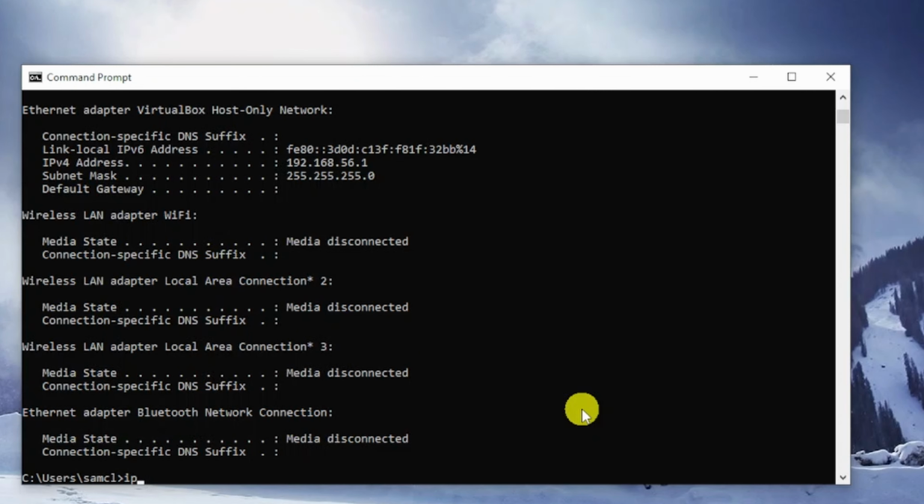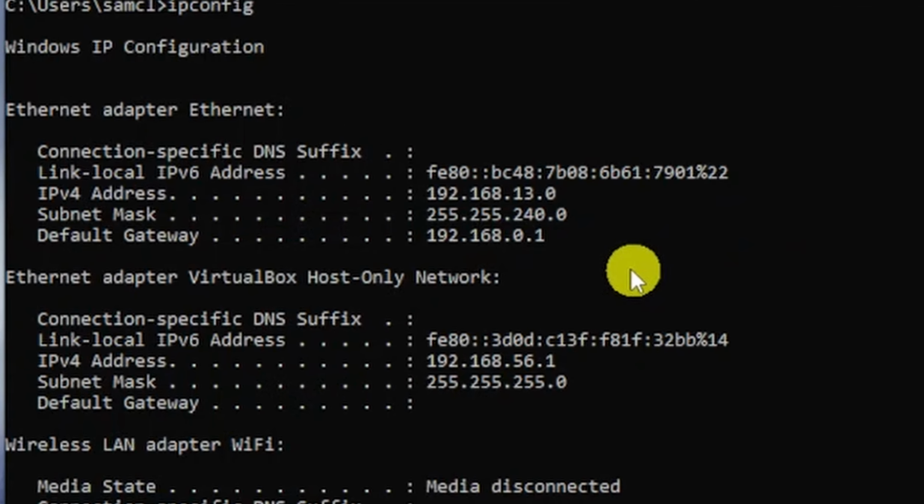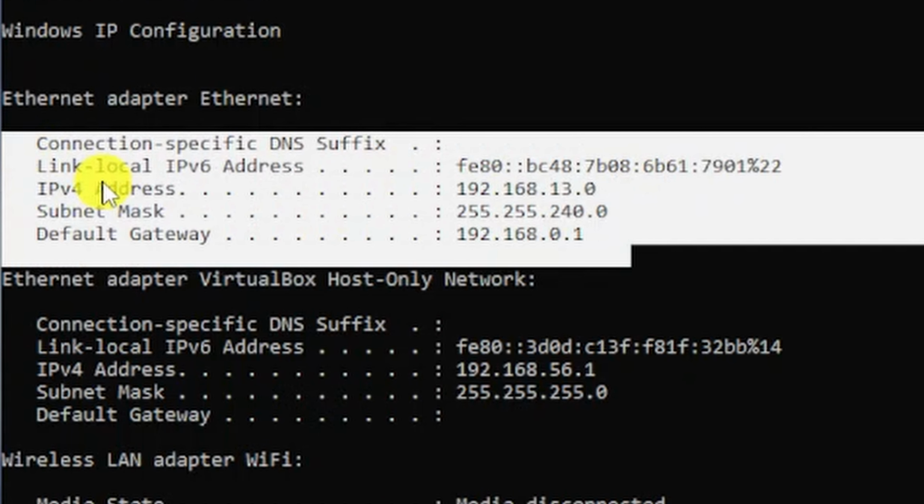I'll head to my Windows machine and do ipconfig. And we can now see the gateway is 192.168.0.1 and my laptop is on 192.168.13.0 with a subnet mask of 255.255.240.0.